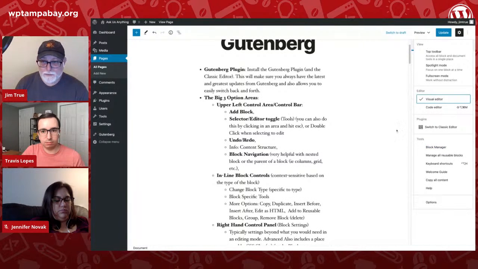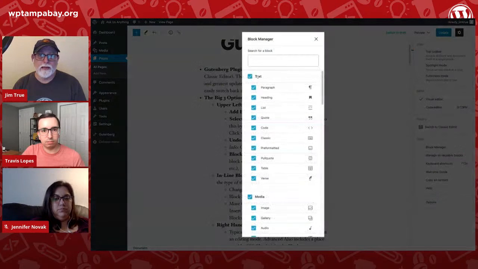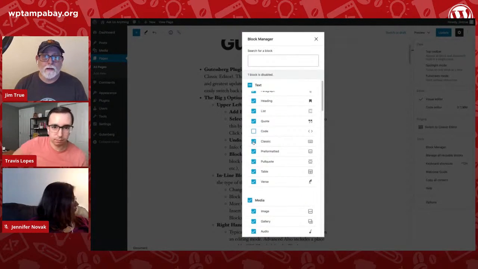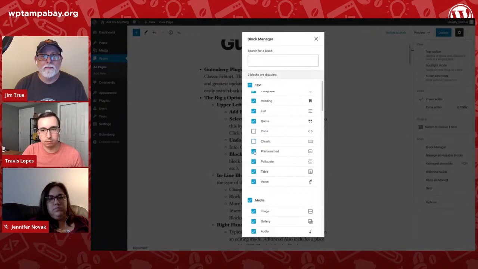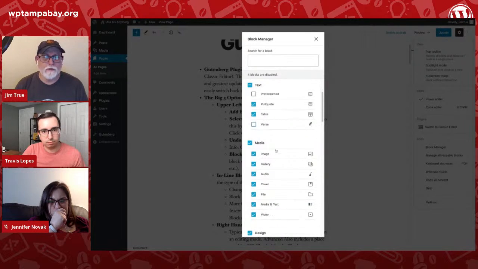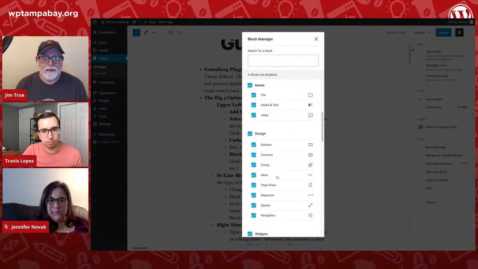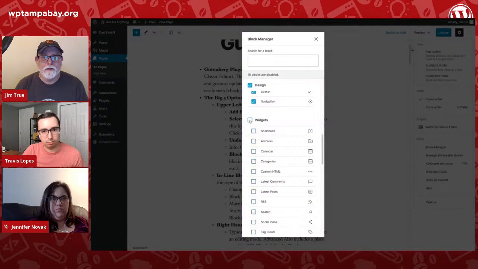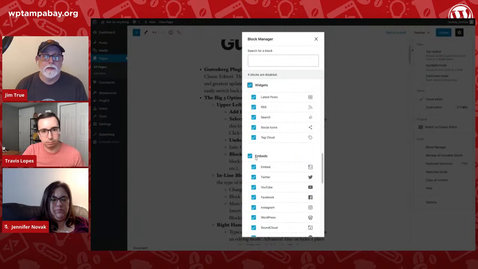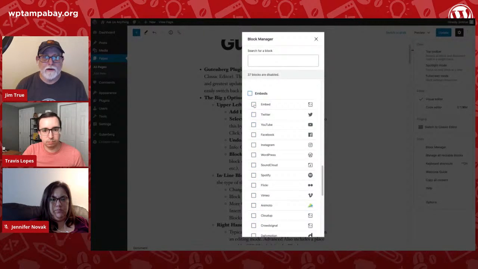So this is also where you get to your block manager. This is a very useful one for being able to turn off blocks you don't use. So like if your clients never use code blocks, never use a classic editor, never do anything pre-formatted, don't do verses, whatever those are. We'll just keep on going down here. Again, these are the WordPress widgets here. You can turn off most of those or make them not available. You can turn off almost all the embeds and only turn on things like YouTube, maybe, stuff like that.